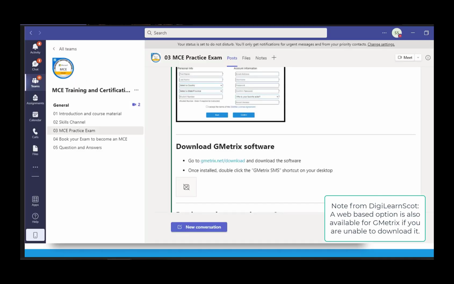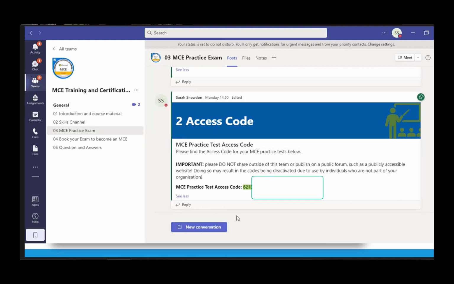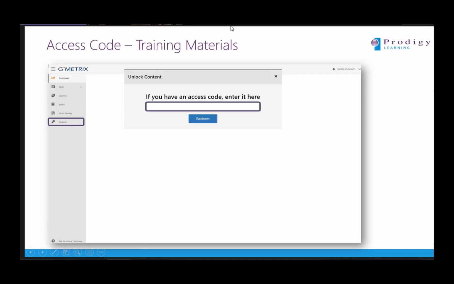The access code that you want to put in is on this next announcement here. So that's the access code. Please don't share the access code outside of this team at all. It's got to remain in here. That is the access code that you put in. Once you've got your access code in, you can start to take a practice exam. So I'm going to just quickly bring this across.